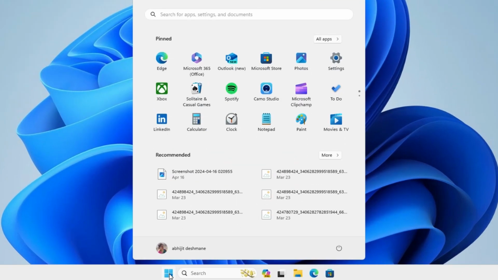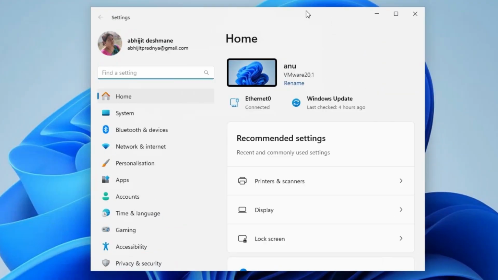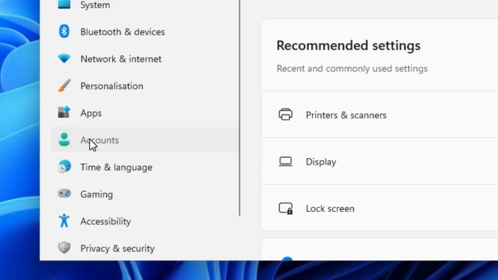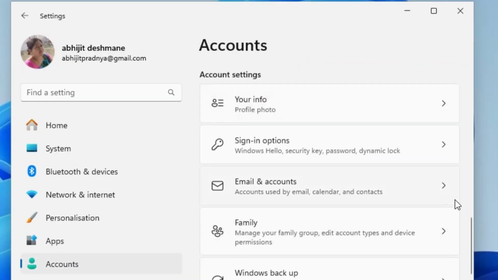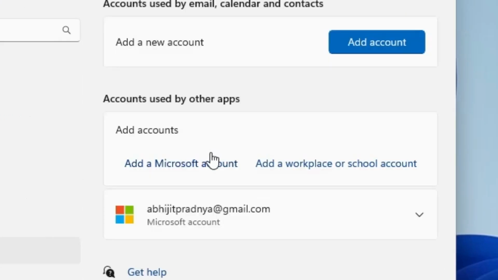First, go to the Start and here type Settings. Click on Settings. In Settings, we find many options. Go to Accounts, click on Accounts. In Accounts, scroll down and here find Email and accounts. Click on Email and accounts.